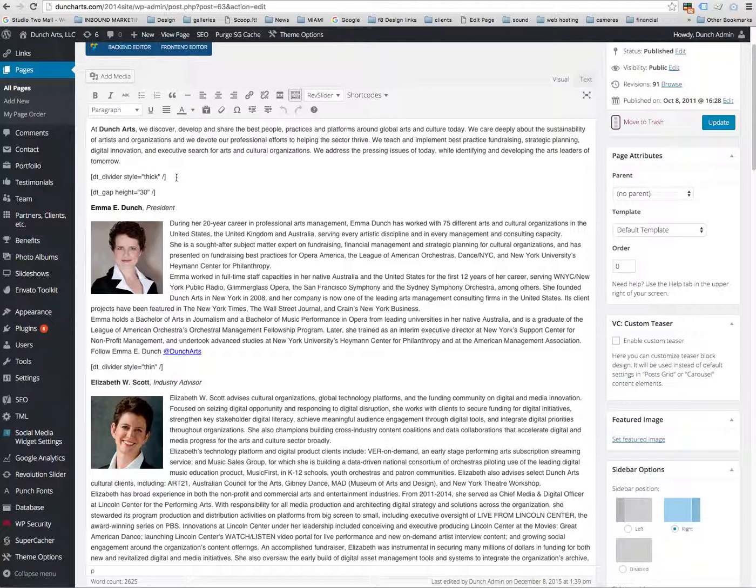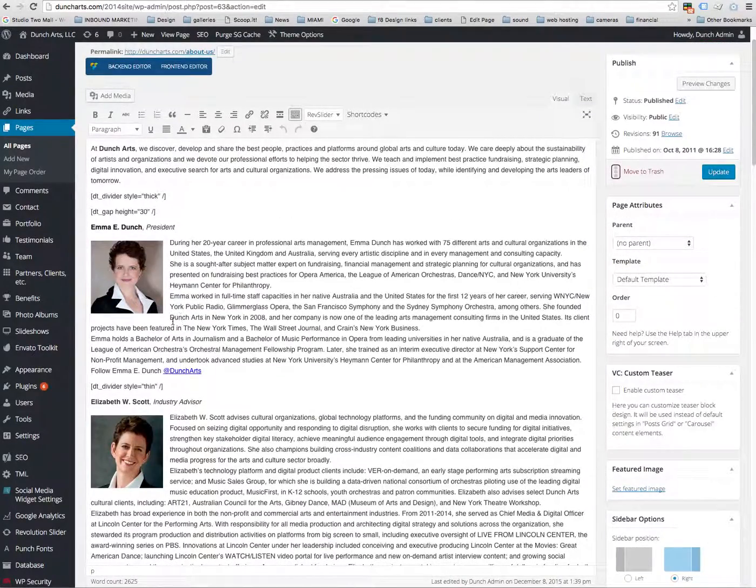We use some short codes. These are these little things in brackets. Those short codes define some of the decorative elements on the page. In other words, there's a gap and there's a divider line. If you look at the page itself, you'll see those components. So just be aware of that.